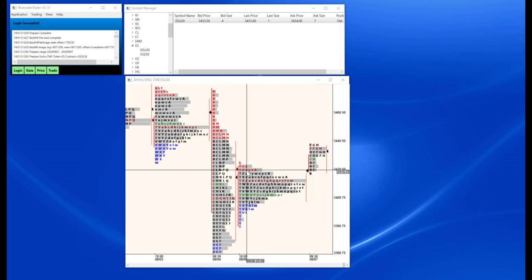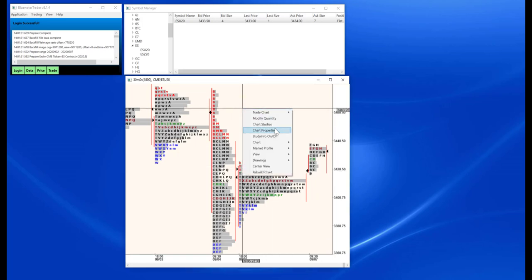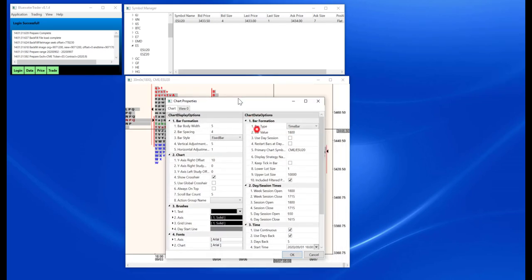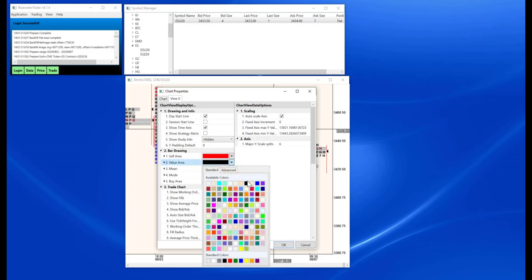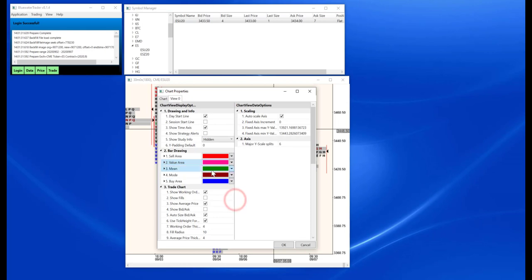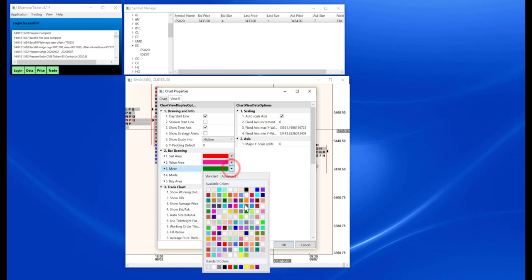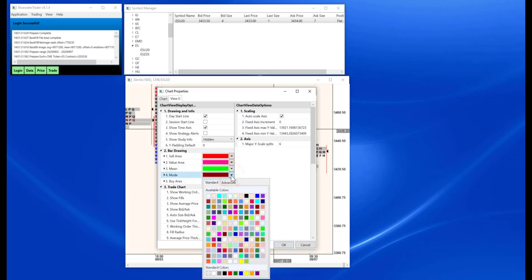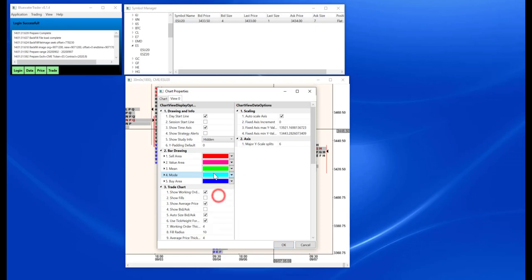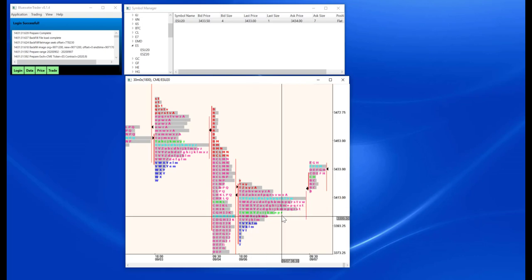So if you want to change the colors in the profile, you right click on your chart, you go to chart properties, you go to view 0, and you have the bar drawing section which controls the colors on the profile. The value area is black by default, change that to a different color if you wish, a crazy color. Change the mean to something else, drop that down, and change it to a lighter green, and maybe change the mode to something even worse, something like a bright blue. Click OK, and you see how the profile changes its appearance.